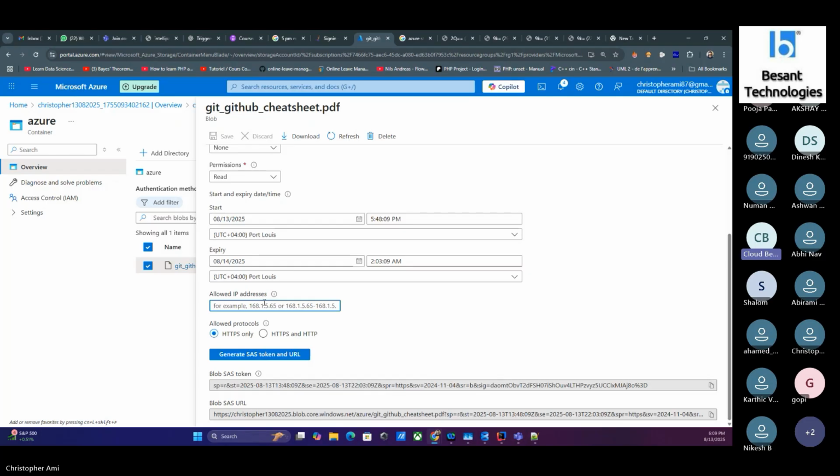Okay. For example, now you're making a change in the time. Rather than 2 a.m. in the morning, just remove the 2 and put 1. Now we are changing the time. There is a 2, right? Remove that 2 and make it 1 a.m. in the morning. So whenever you make a change, you click on generate SAS token and URL. This will create a new one. Copy the last one, Blob SAS URL, and put it in line number 7.